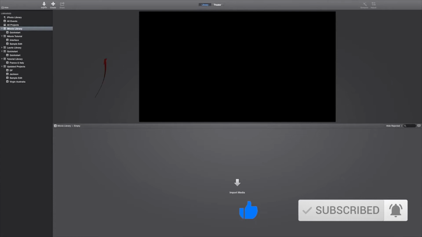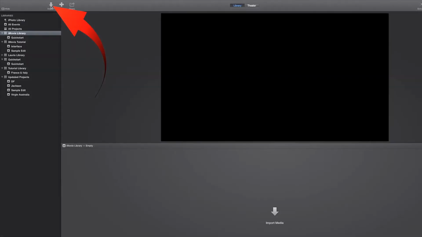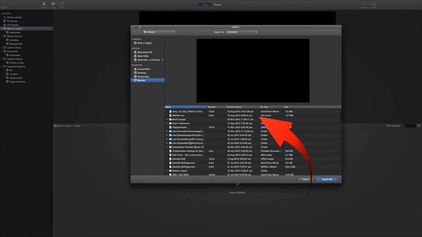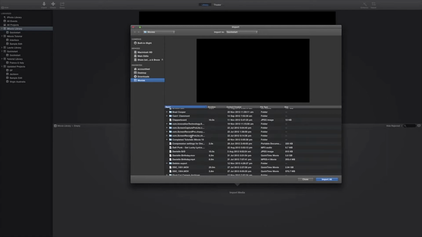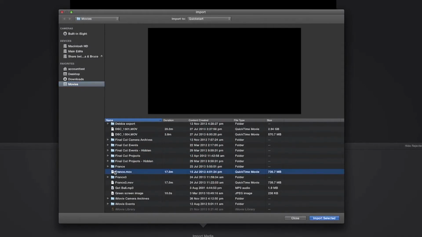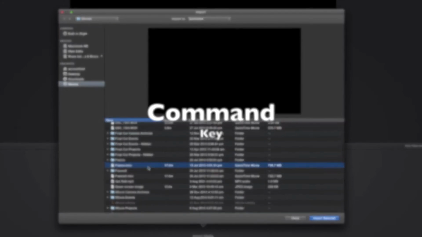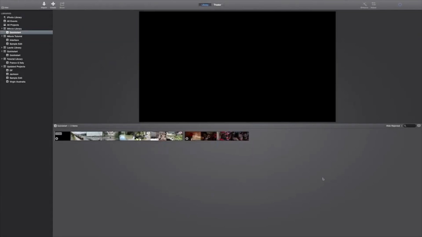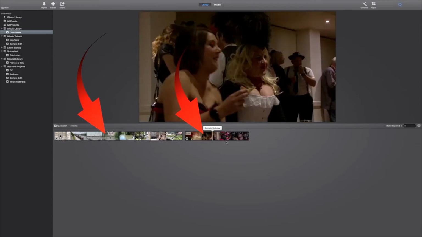First of all, you'll go to the Import button. This will open up an import window. It will allow you to search your Finder for the movies that you want. Let's select this movie. We can hold down the Command key, select another movie, and there are two currently selected. You can see they're in blue. Press the import selected. Those two clips are coming in. You can see one there and one here.